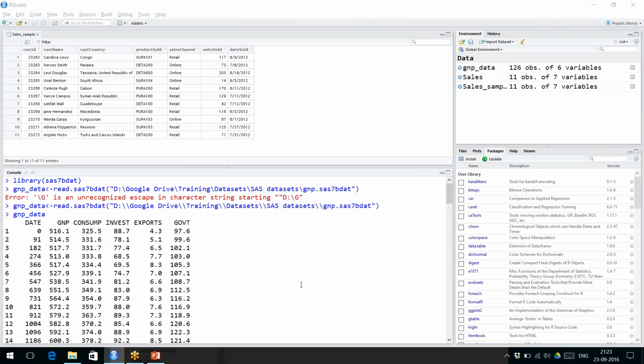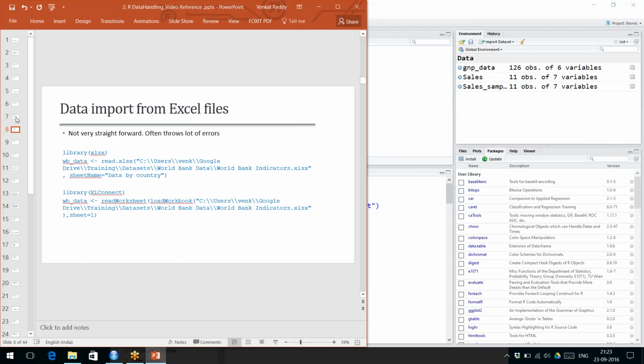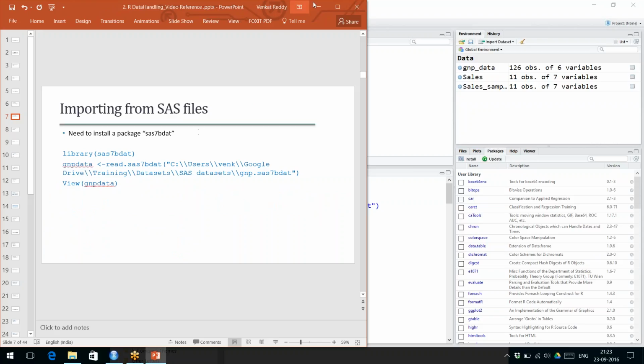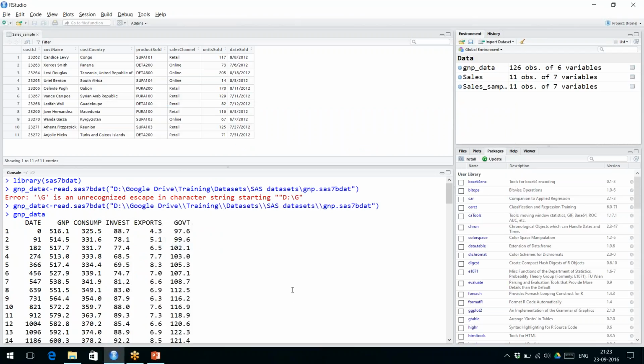Those who have finished this, import the other SAS file as well. There is one more SAS file. What is the name of that file? There was one more SAS file as well. Demographics sas7bdat. Import demographics as well. First of all, import GNP sas7bdat. Install the library. And then import demographics.